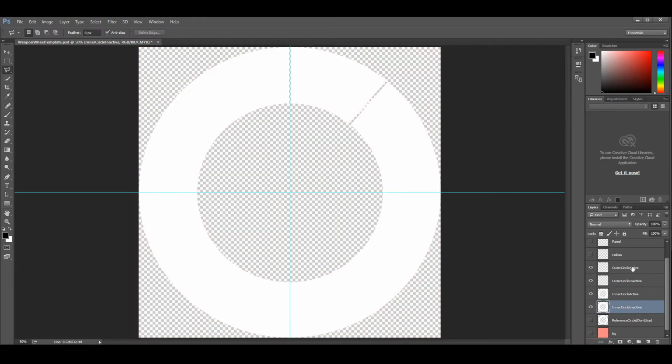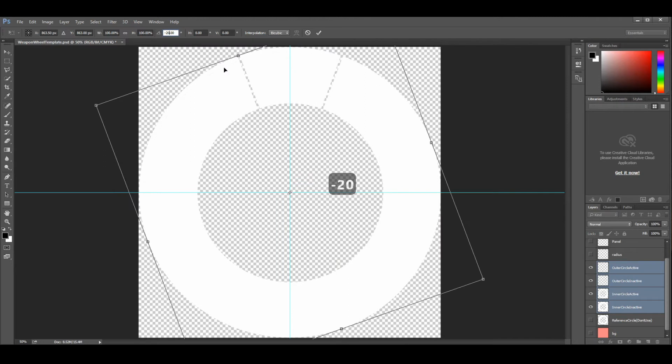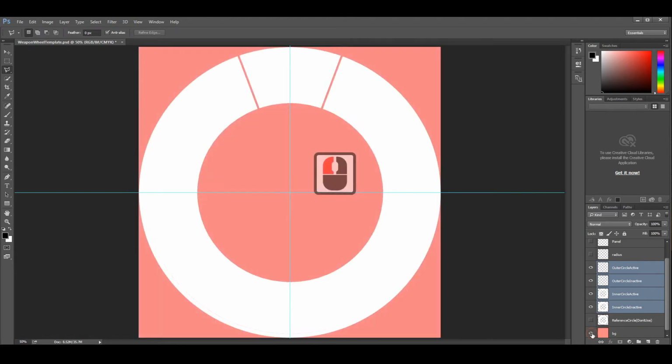But we need to turn it back. Select all these again, Control T, and just like the first time, I'm going to go minus 20 degrees to turn it back. Press enter twice. And there it is. There's our segment.